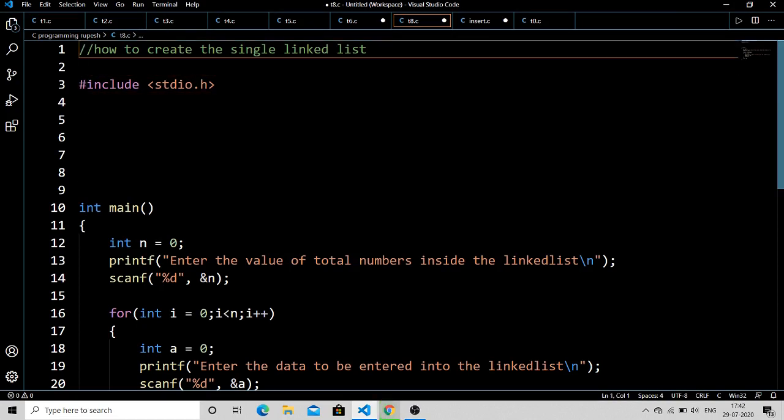Now in this video we are going to see how to write code to create a single linked list in C programming language, as we have covered the linked list and the single linked list part in the previous two tutorials. In this tutorial we are going to apply all these concepts that we have learned in the previous two tutorials in this series.